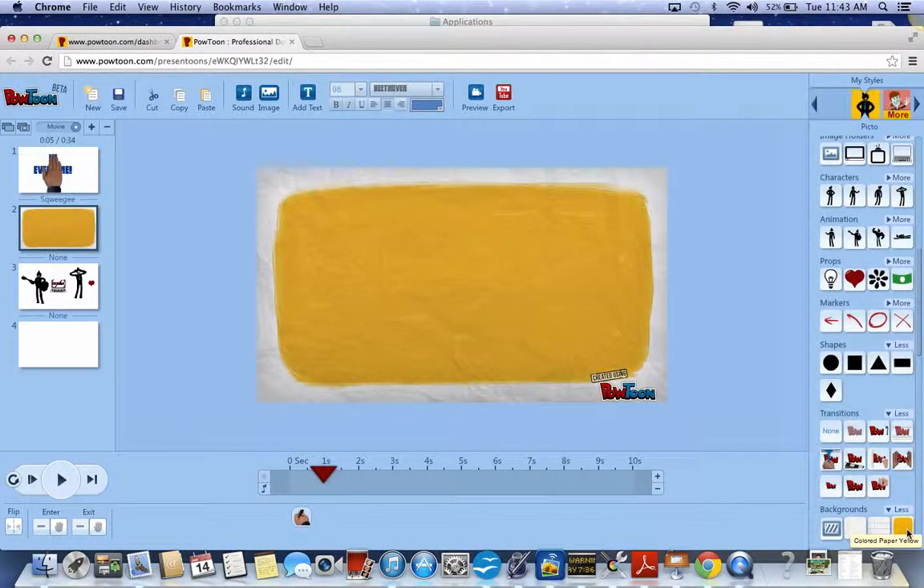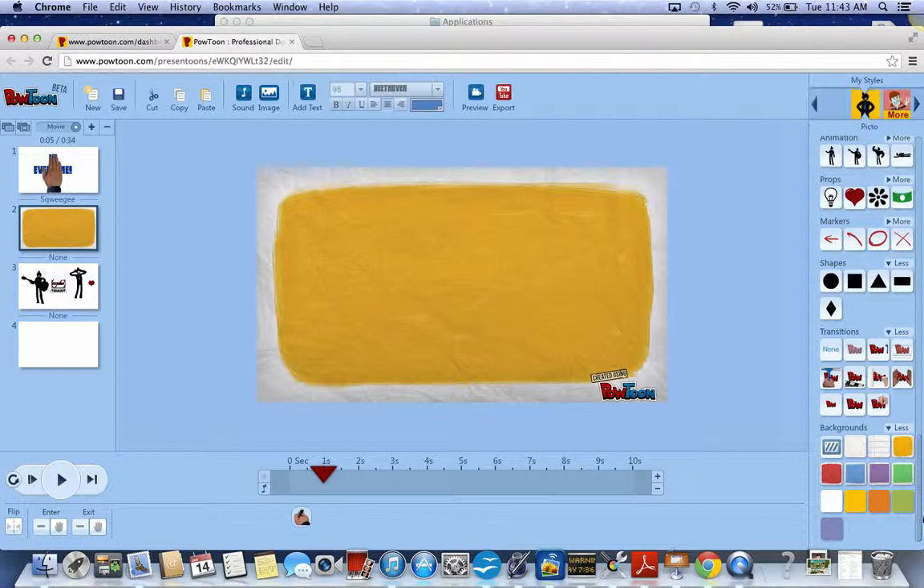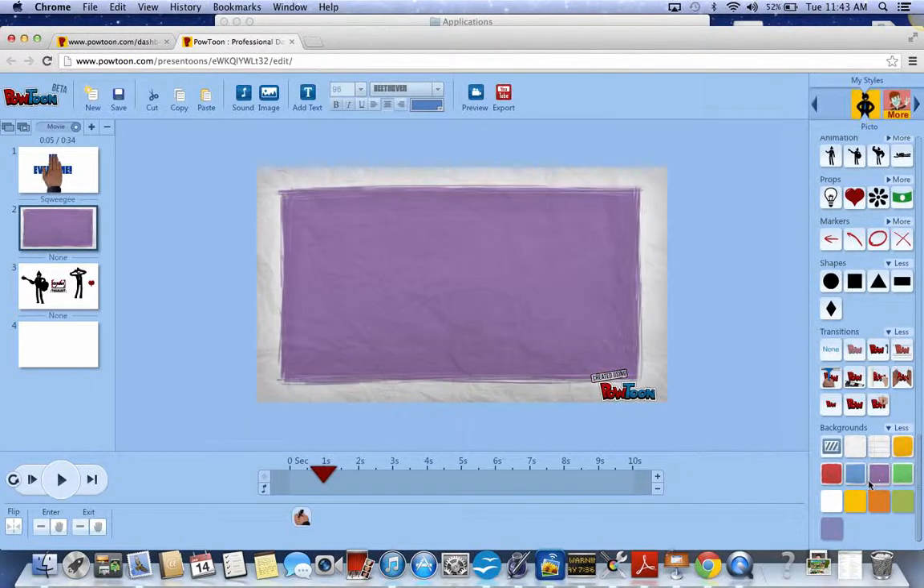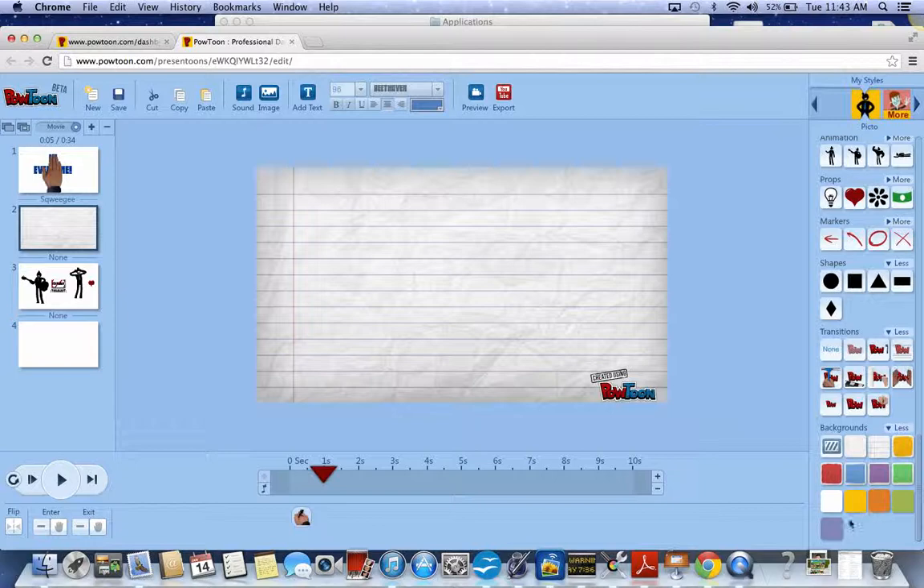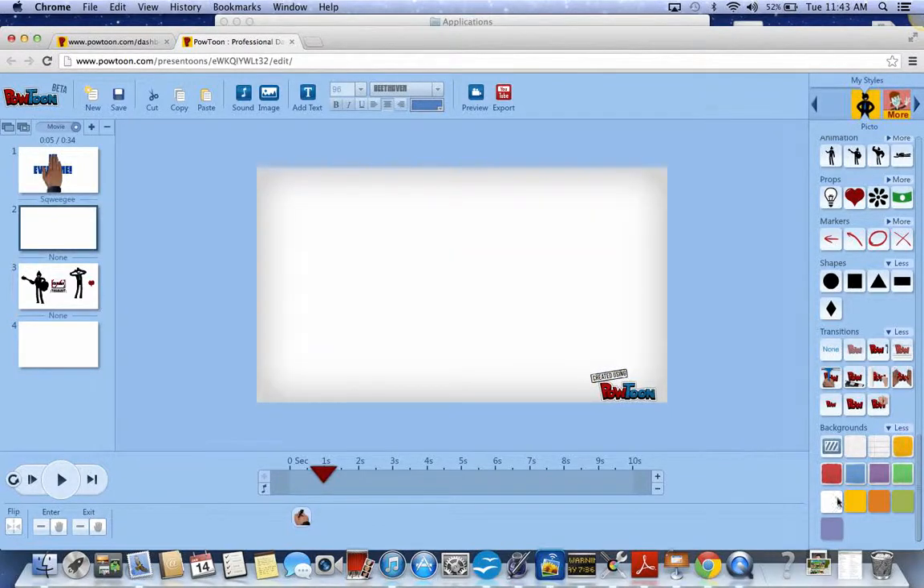As far as just, move down here a little bit. There's some more colors. If you wanted purple, if you wanted this blue, if you want just a plain white background, you can have that as well.